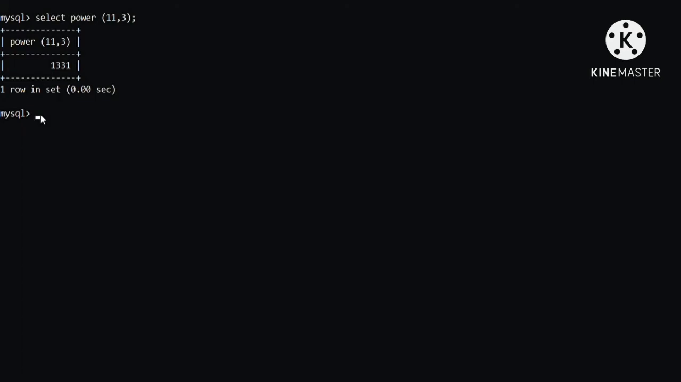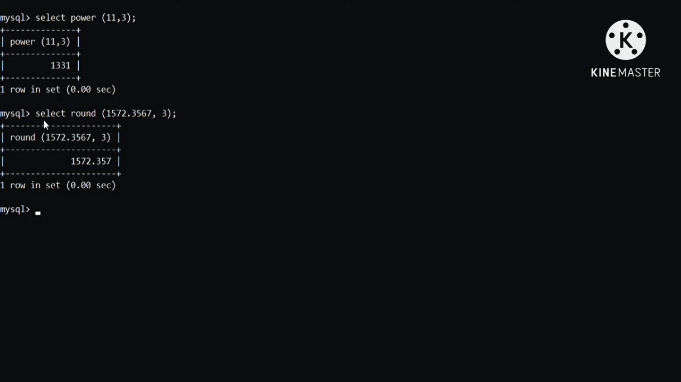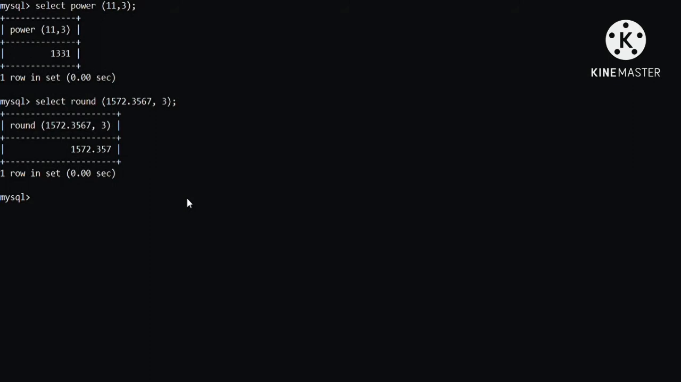Next comes our round function. Round function returns number rounded to a place after decimal. For example, select round and then you have to give any number. Suppose 1572.3576 and we have to show 3 decimal places. Then it shows 3 decimal places, but there were 4, and it will round it off also, as 7 is greater than or equal to 5. So it will round it off and 6 will be turned to 7. So here comes 357.